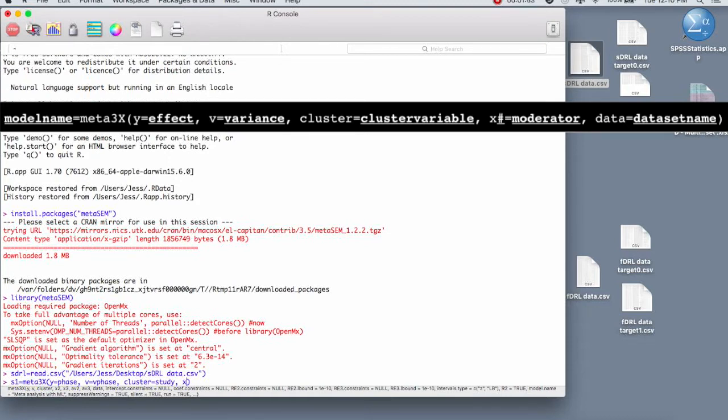We call the moderator X, and we can specify whether the moderator occurs at level 2 or level 3. A level 2 moderator would vary across individuals within a study, whereas a level 3 moderator is the same across everybody in the study, but it varies across studies. Target response type ended up only varying across studies, so it is a level 3 moderator, and we called that target in the spreadsheet. Then we tell R which data set to use, and our data set was called SDRL. All right, and then you can hit enter.